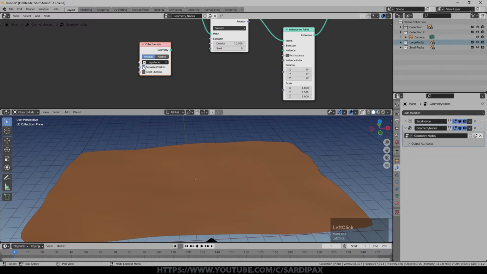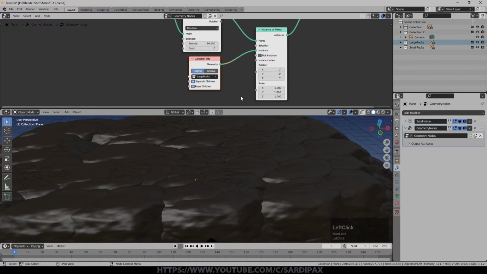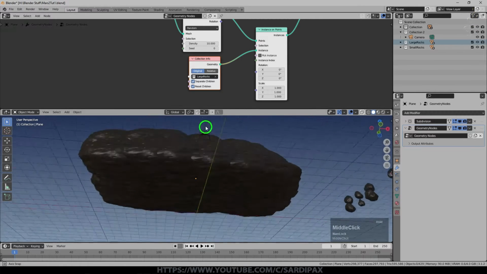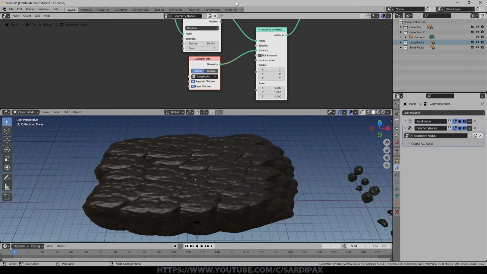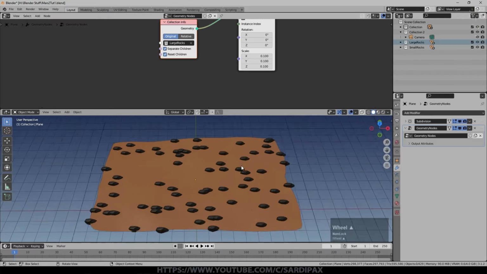Click separate children and reset children. That's quite important, otherwise you do get some problem. And then take the geometry output and put that into instance. You can see our geometry is now covered in rocks. Before we go any further, although we're going to control this in other ways, I'm just going to scale those down so they're not completely covering our surface.